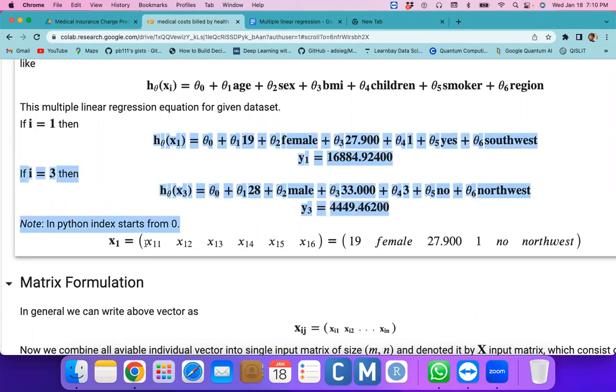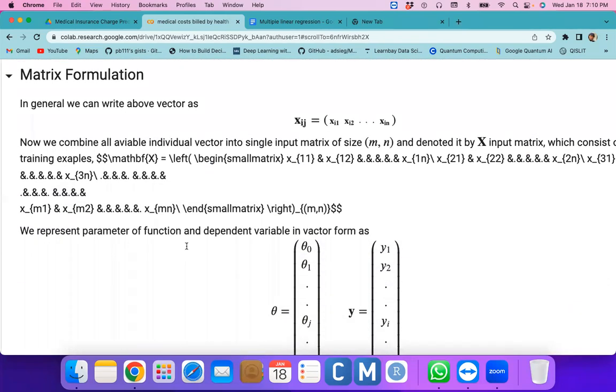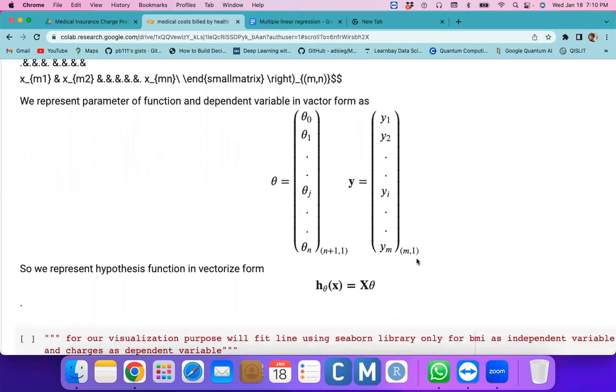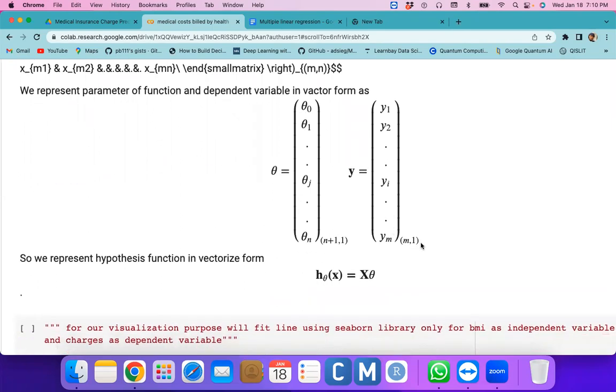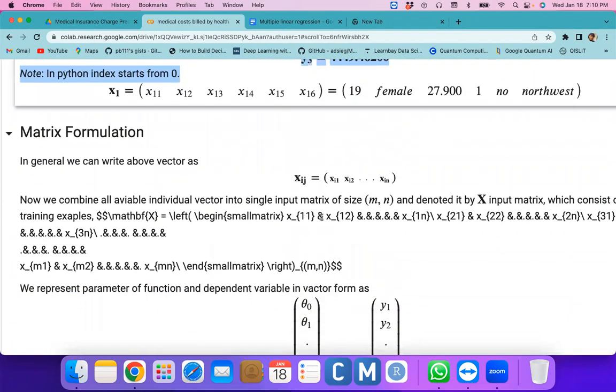From this, we create the matrices format. This is your theta matrix, theta 0, theta 1, theta 2 and so on. This is the y matrix, y1, y2, y3 and so on up to m, and this is the entire thing. So you are converting this, and this is the matrix of x.